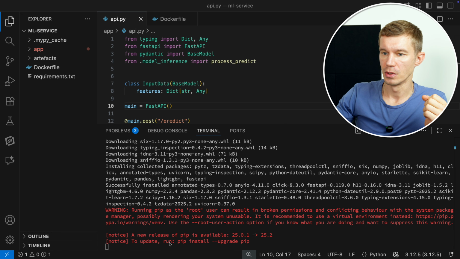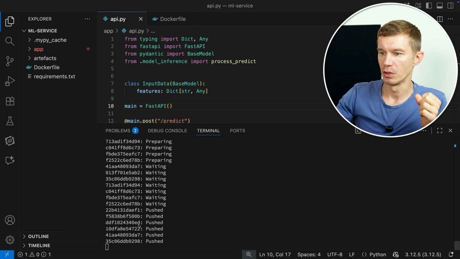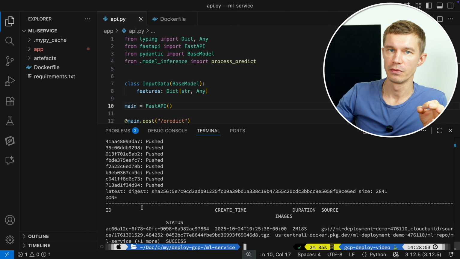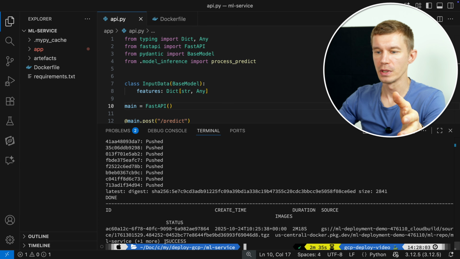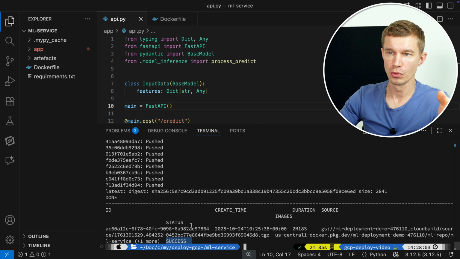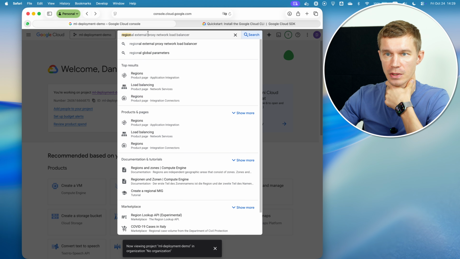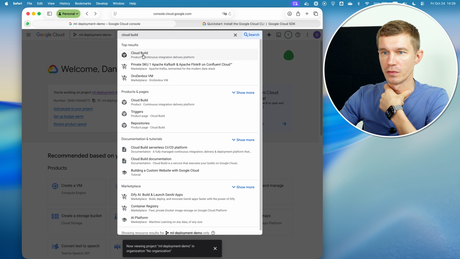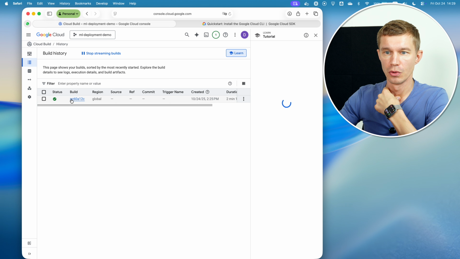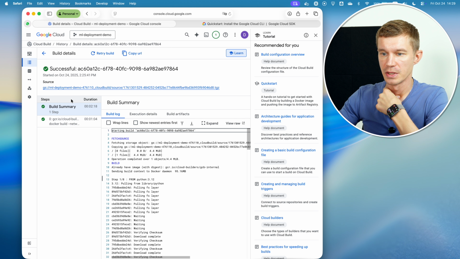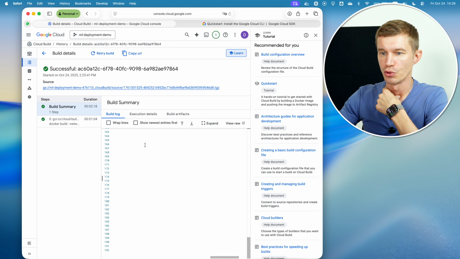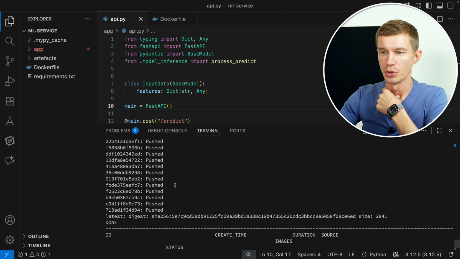Don't mind this error here. This is just saying that my pip is outdated, but this doesn't affect anything. Okay, everything is great. Status success. Now let's check the Google Cloud Console just to make sure that everything is all right. So, okay, this is the build history of this container, and you can check all the logs. Basically it copies everything that you have seen in your terminal as you were pushing this image.